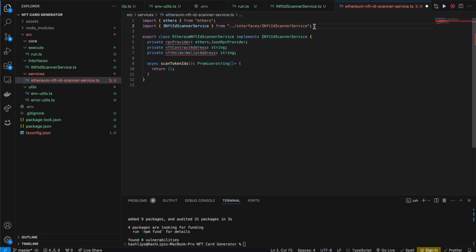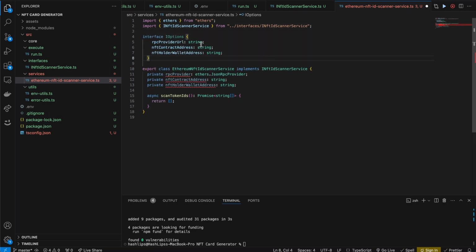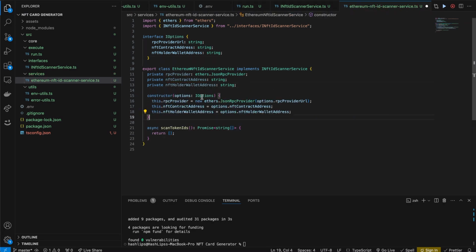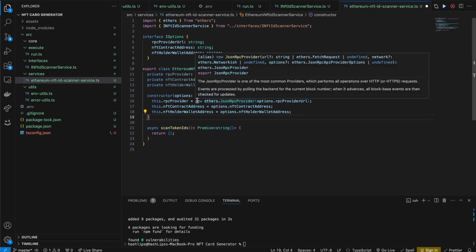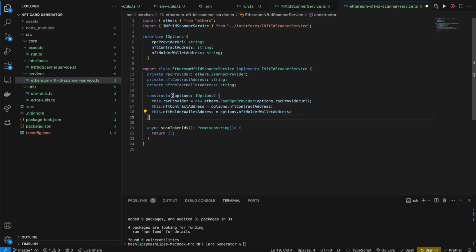Okay, so we need these variables, and where we can get them is in our constructor. But what I would like to do is at the top here, define options, and then inside of our class, when we do define our constructor, we get to use the options. This just makes it a little bit more type safe. So what are we doing here? We're basically saying in our constructor, when we instantiate the class, we're going to provide the URL, so the RPC provider URL. Then we're going to provide the NFT contract address and holder wallet address, and these will be assigned to our internal private variables here.